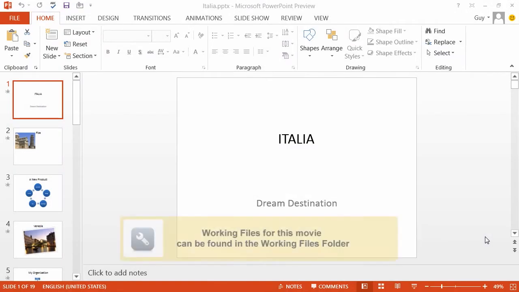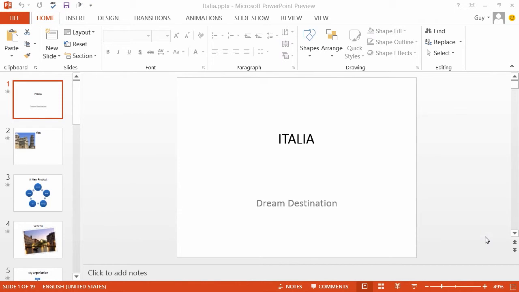In PowerPoint 2013, there are a number of new options that are only available when we are running a PowerPoint presentation. So let's take our Italia presentation, which is available in your working folder, and run it as a slideshow, which we can do using the keyboard shortcut F5, or we can use the little shortcut down here, Run Slideshow.